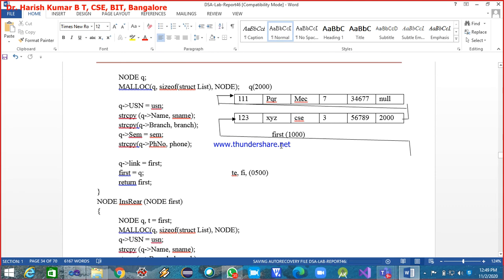So before deleting, you have to take one more pointer and make that pointer point to the first node where first is pointing. After making the temporary pointer point to the first node, go for incrementing the first pointer and make it point to the second node. How to do that? first is equal to first arrow link. Now first is pointing to the second node.